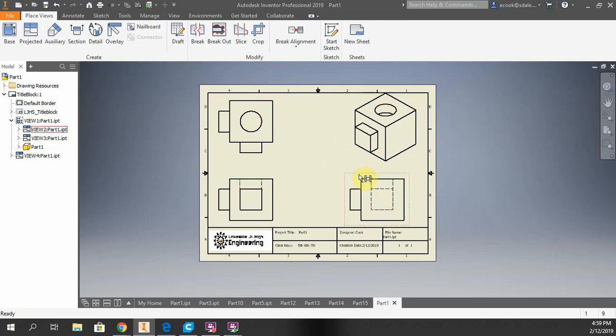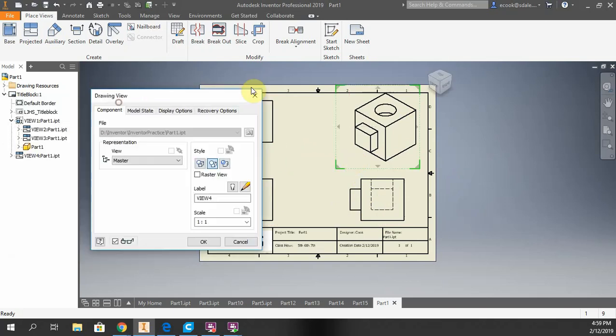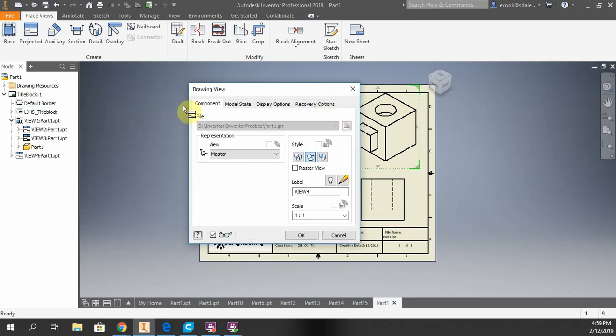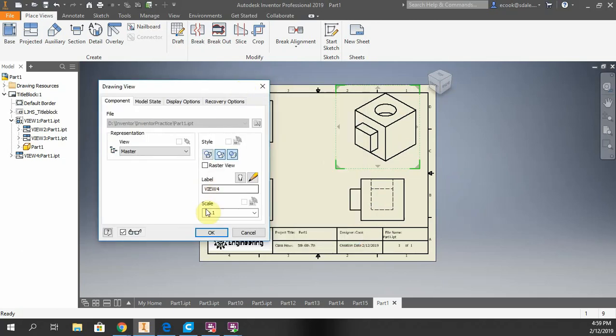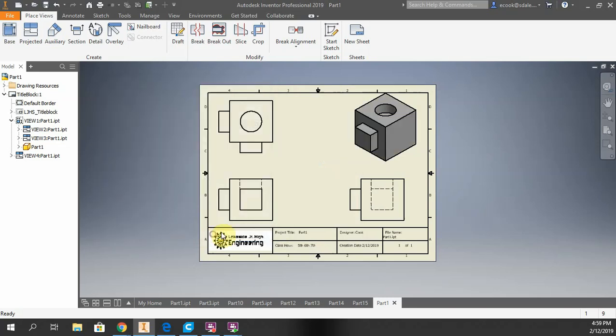Isometric, the 3D view, is always shaded, so if I hover over it you can see that I get this dotted red line, and if I double click the dotted red line it brings back up this drawing view dialog box. And what I want is for this view to be shaded, so I'm going to click on the shaded view, and not until I hit OK is it actually going to shade it. So when I hit OK, now it's shaded, so that looks good.